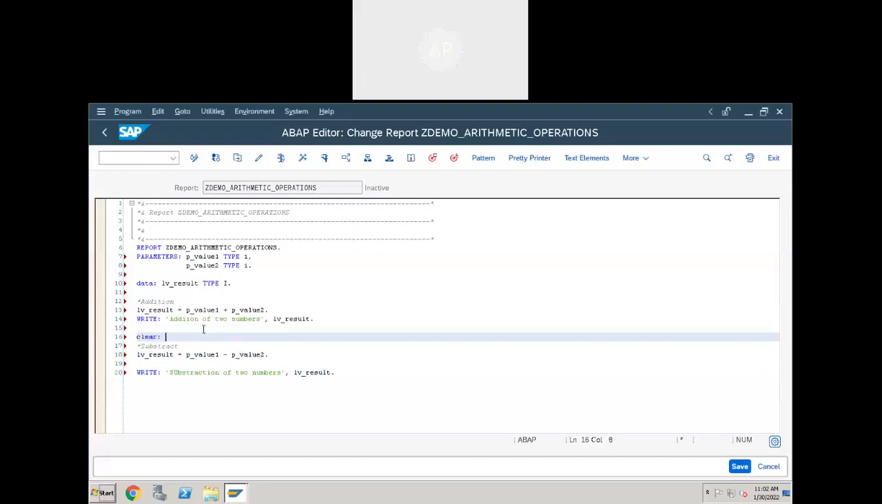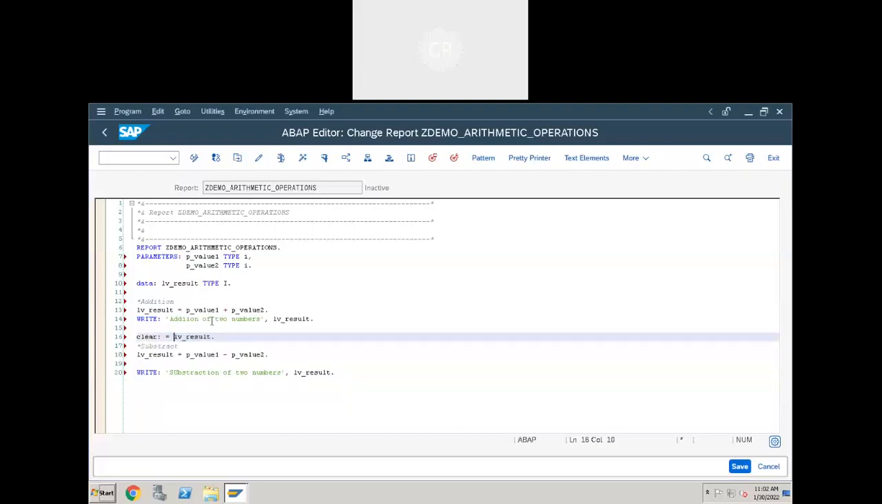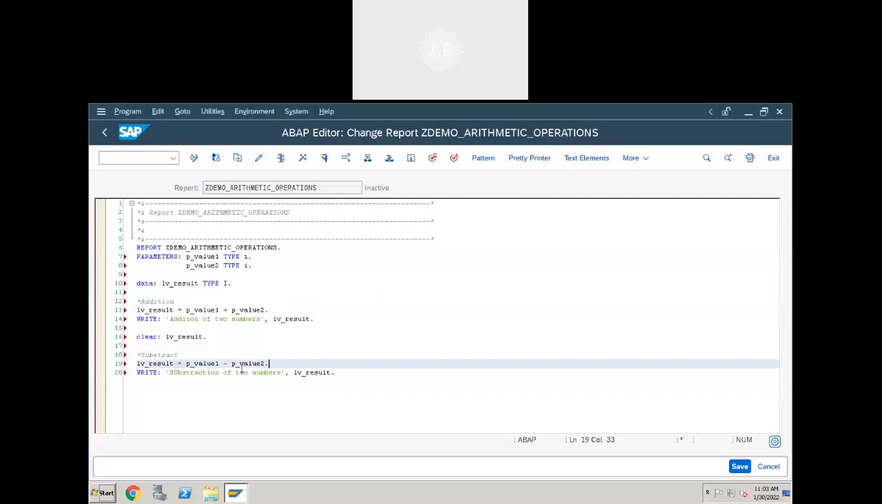Clear that value. Clear the value which we have calculated here for the addition. Clear the value in LV_result and populate the new value, that is the subtraction value, to the same LV_result. Clear? Yes.